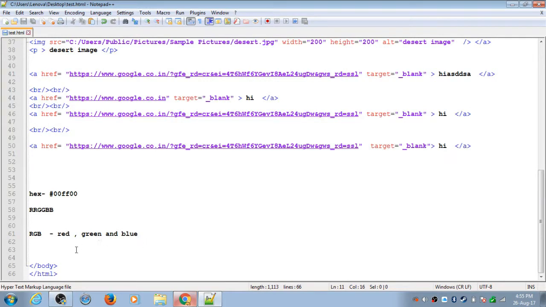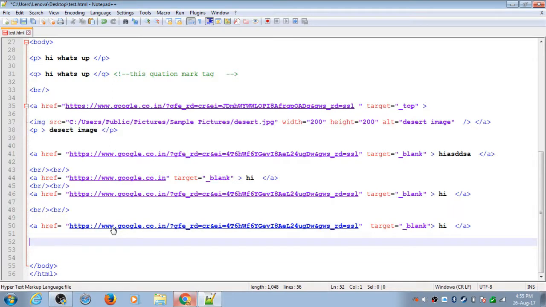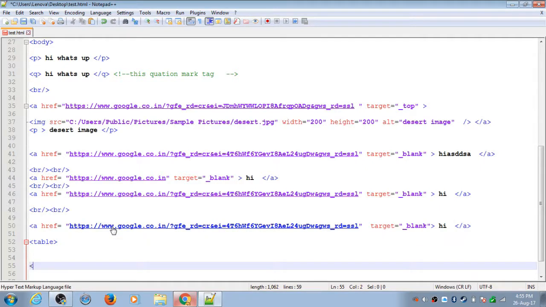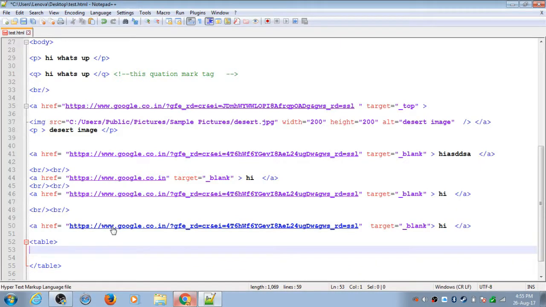Next I'm going to tell you how to make tables, right? Many times you need a table, and inside that some listing can be done. So for that there is a table tag. We have a table tag itself. You have to close it. Okay, then what? We have created a table tag.